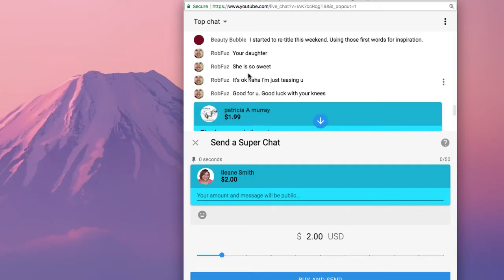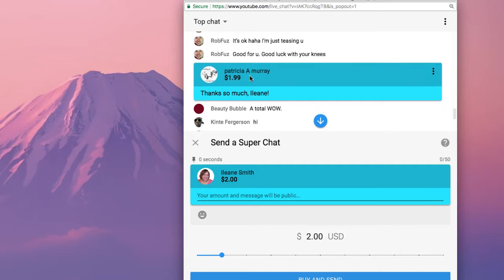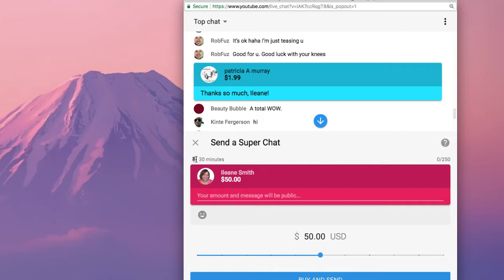We saw that Patricia's super chat is right there, so it stands out. But in order to be pinned at the top, you have to start with $5, and that stays pinned for 10 minutes, and you get 150 characters. So the more you give, the longer it stays pinned. If you give $50, Rob, just in case you wanted to do that, it's 30 minutes and 250 characters. Okay? So there you have that.